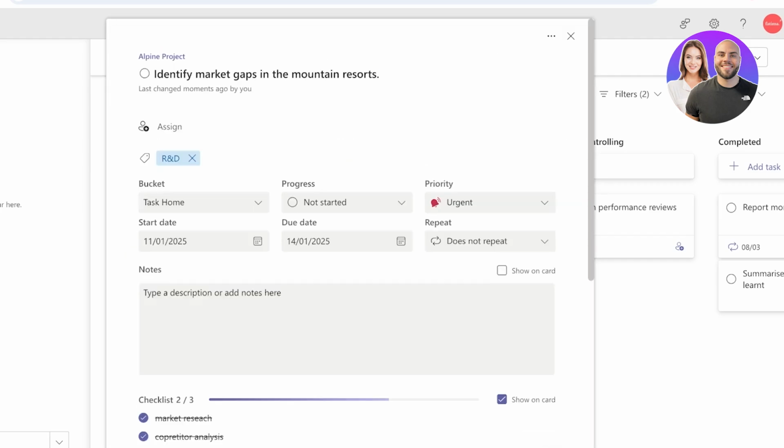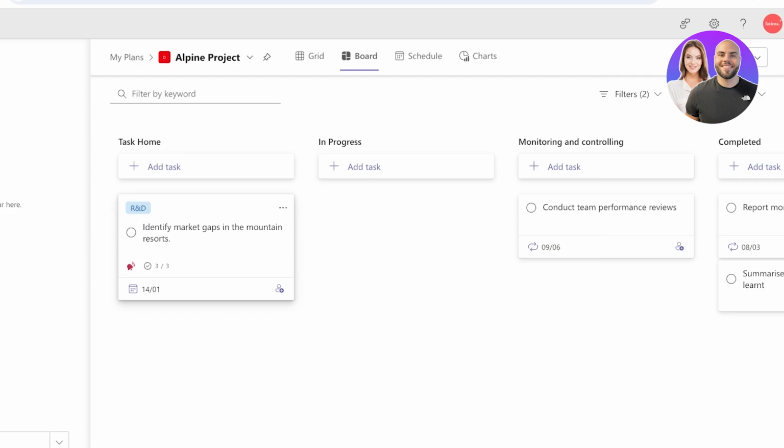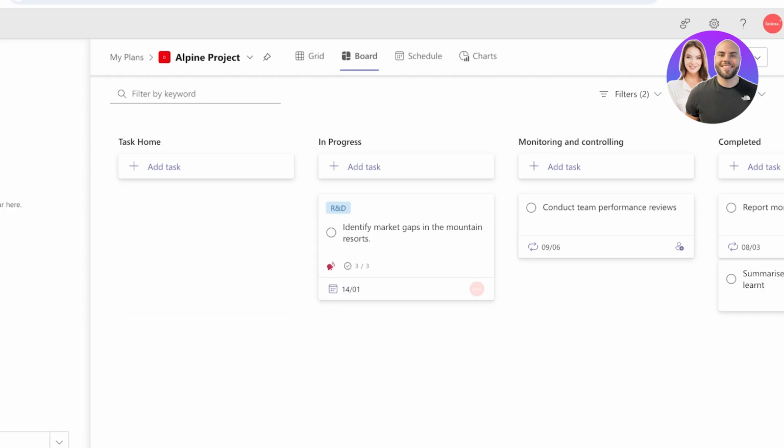Now, when my project has started, or when I've started on this task, or whoever is assigned, so I'm going to assign myself like this. Now, whoever is assigned can move the task across the different buckets that they are present in. Now, this is one way for project management.